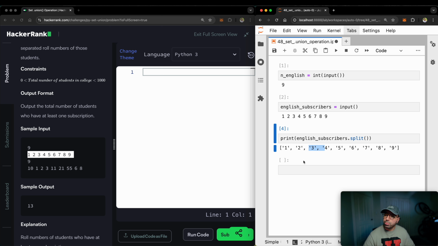But there is a problem. Each of them is a string. You see those quotations around them? That means that it's not a number, it's a string. And that's a problem for me. So let me do something.